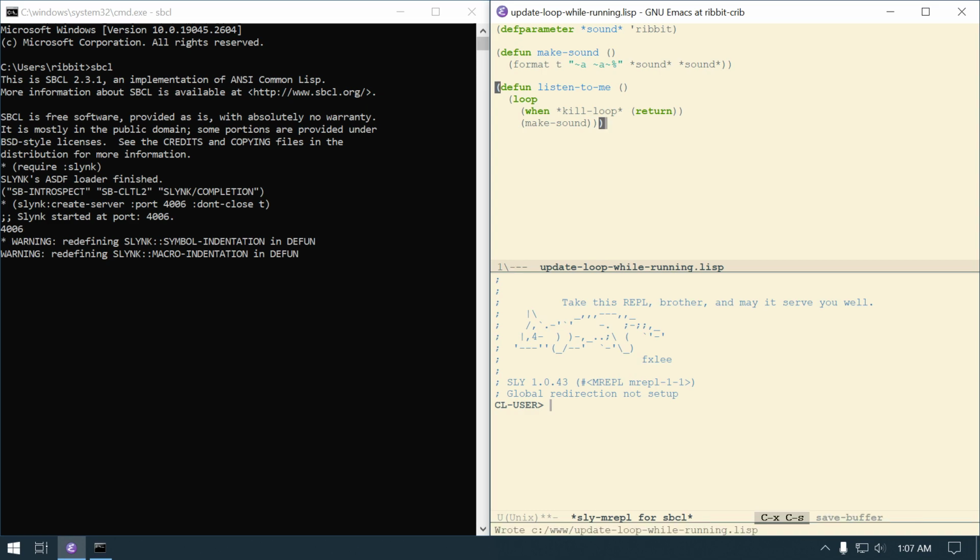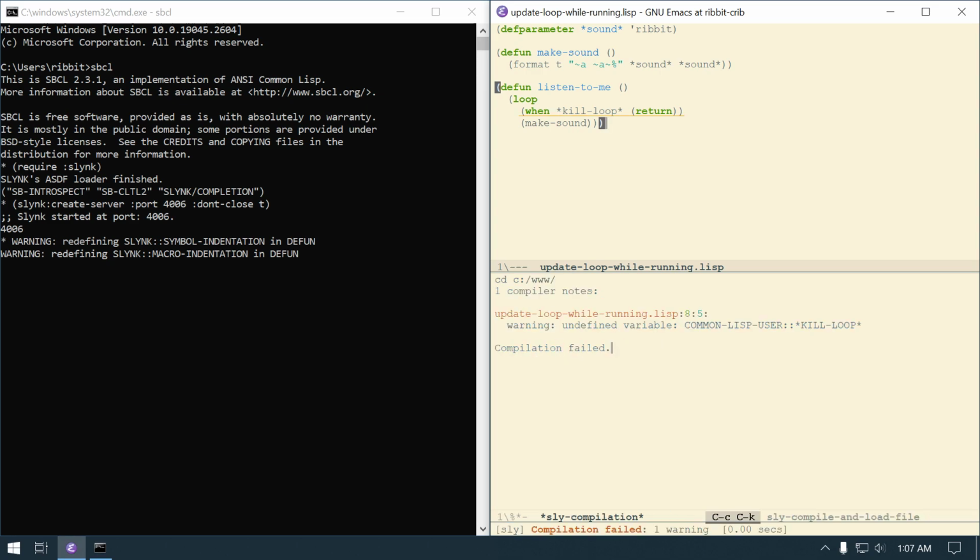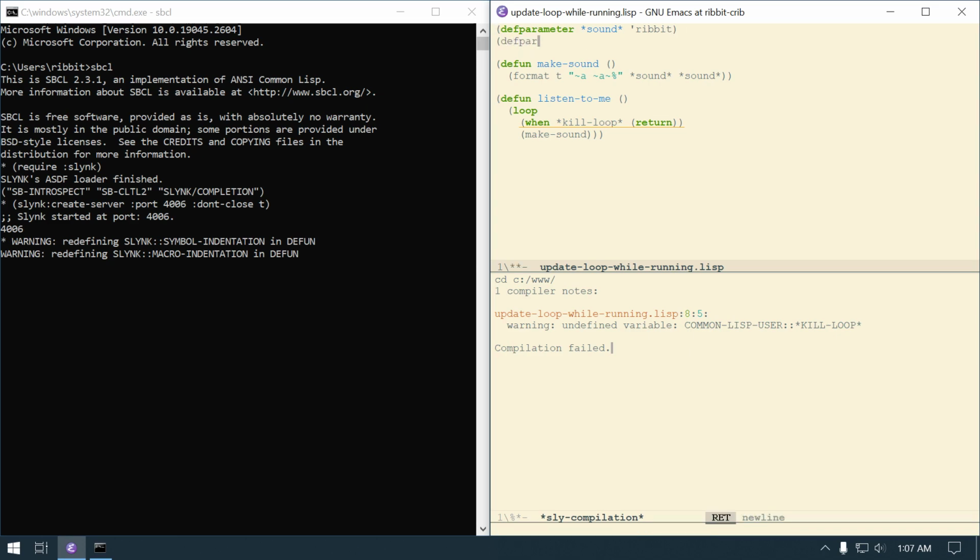And I didn't compile any of this stuff, so I'm going to hit Control C, Control K. And it's complaining because I didn't define kill-loop. So let's go to the top and just make kill-loop, and make this nil. And then try to compile that again.